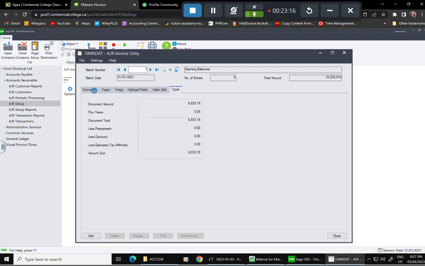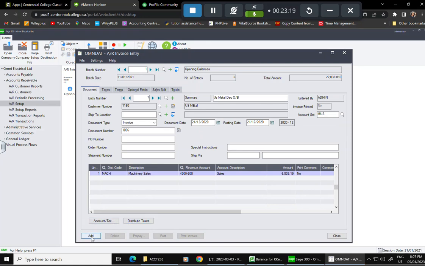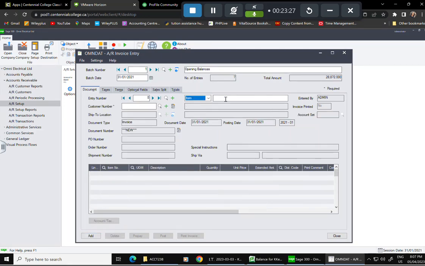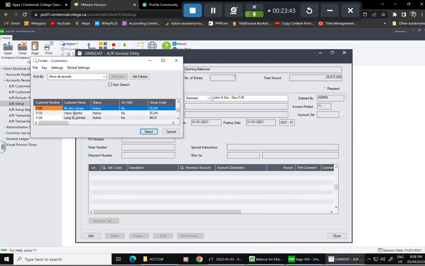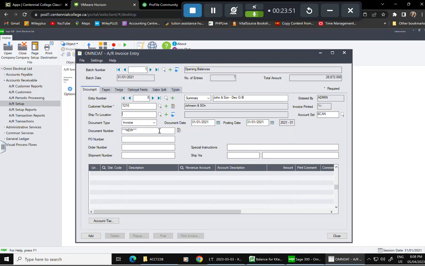There's no taxes. Make sure that we go to the total, and what we want to do is we wanted to add it here. So we have added it here. So I'm going to go to the next one, and that's a summary, and that is Johnson and Sons. Who is the customer? We're going to look for Johnson and Sons. Select it.